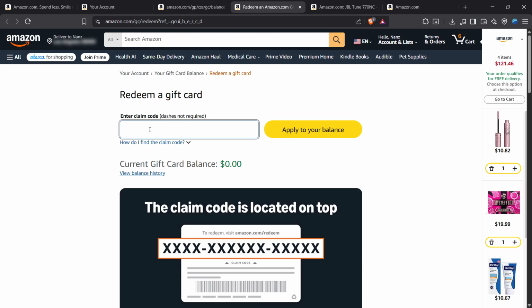Now locate your claim code. If you have a physical card, it's usually on the back under a scratch-off coating. Scratch gently so you don't damage the code. If your gift card was emailed to you, open that message and look for the claim code there. Don't share this code with anyone. It works like cash for your account.